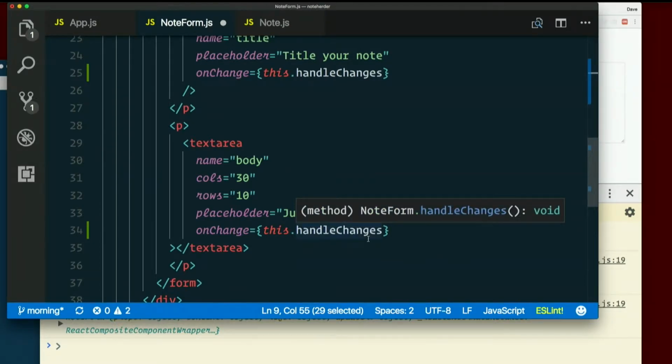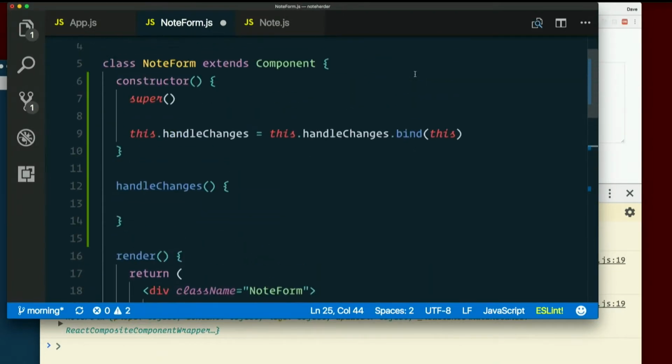Now, if you know you're going to need it to be unbound another time, you may not want to do that. You can unbind it, but it'd be nicer not to have to. Did you have a question still? Yes. Mm-hmm. Setting this.handleChanges equals that bind return.